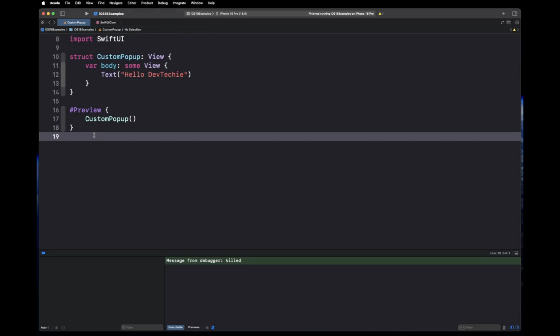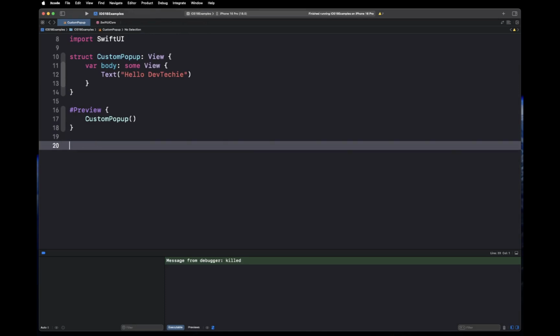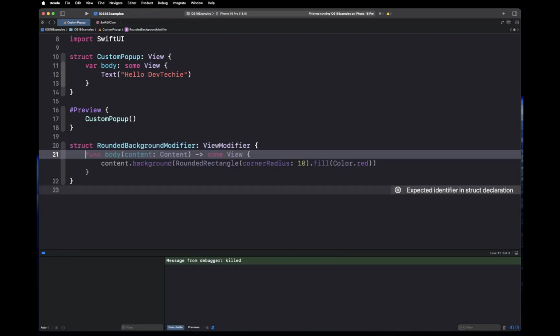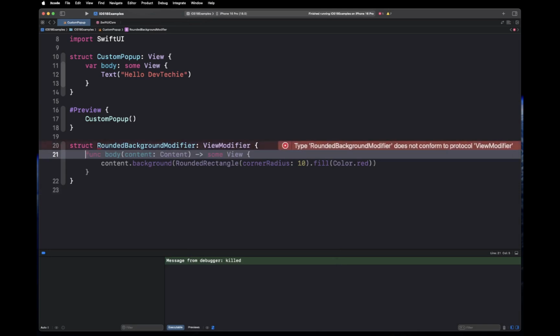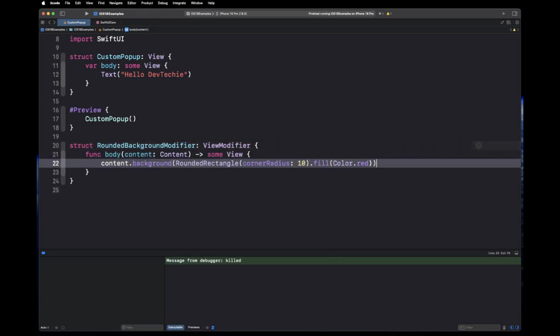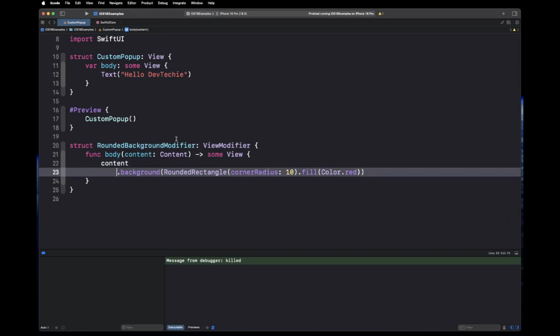I'm going to write it right underneath this preview. In order for us to create a view modifier, we are simply going to create a struct. Let's call this one RoundedBackgroundModifier. We're going to make it conform to the ViewModifier protocol, and we're going to take help writing the body, and then we're going to update this a bit. Content is being passed in as the view on which the styling needs to be applied.